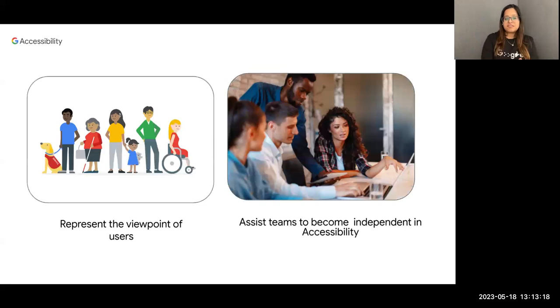This is quite necessary because we communicate the various needs and requirements of users who are using our features, ensuring that we build our products by considering those requirements. And we assist teams to become independent, for example the Gmail team, the Google Search team, the Google Maps team, maybe the YouTube team, the ads team, so that they can do accessibility evaluation and implement the process. We can create and deliver training so that teams can carry out their own evaluation, considering accessibility as an important point.